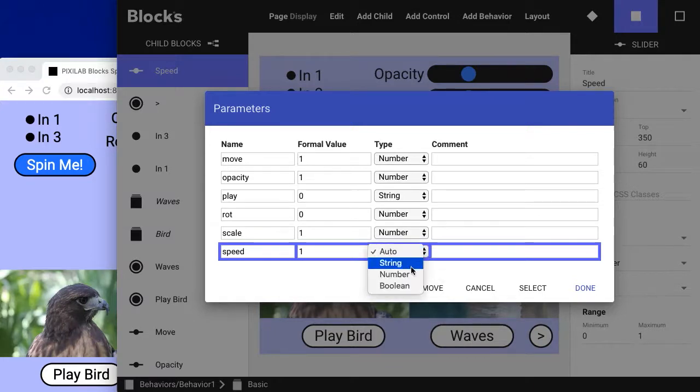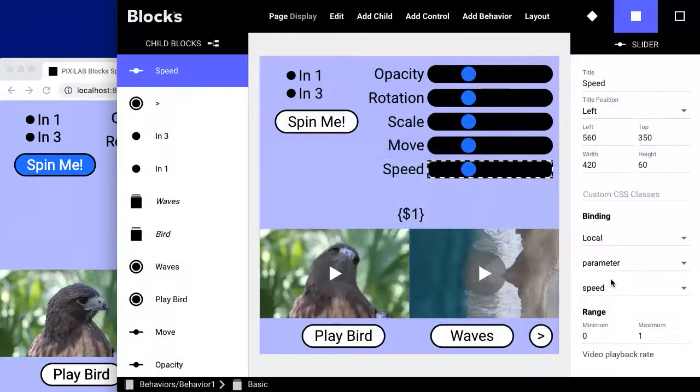And this should be a number, and we can just put a comment here as well if we want to remind ourselves why we added this video playback rate. Okay, so we've added that one. And then it's important to click select here rather than done, because select will load the parameter name into the binding of this slider here.